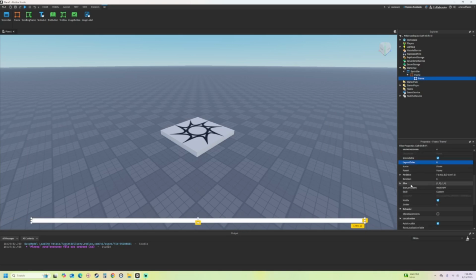And then what you need to do is set the size to 1. So you just go to this bar right here in size and just type in 1, and it will automatically fill this whole frame with this frame.